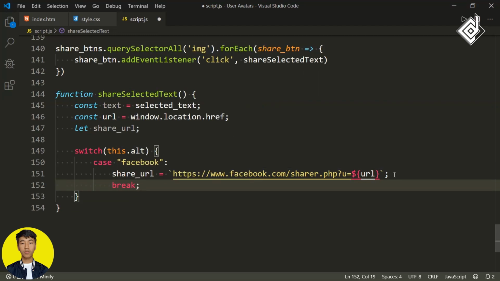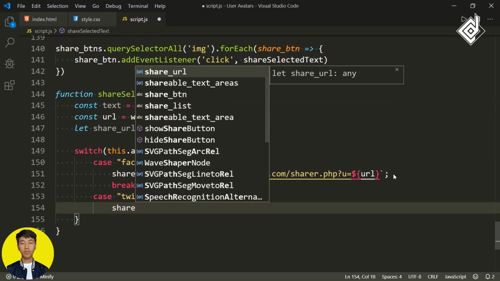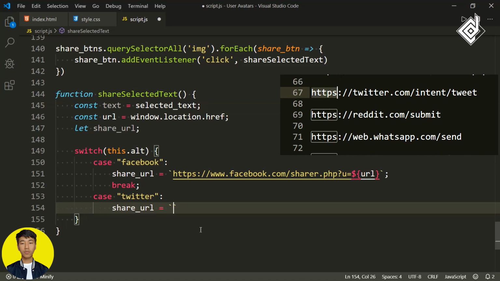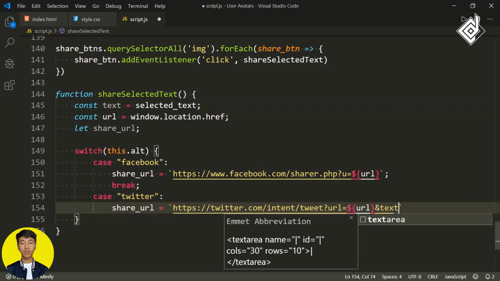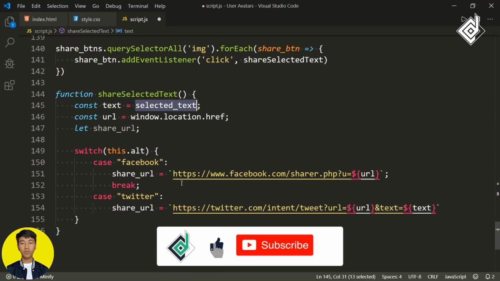Just below that, let's give another case. Let's keep the case for our Twitter. Again, in case of Twitter, assign a different URL for our shareURL variable. Again, in order to save some time, I'm just copying this code and pasting it there. So for our Twitter, you give tweet?url= and I'm using ${url}. And if you want to share that selected text, for that I'm giving &text=${text}. Let's pass that text variable where we have stored the selected text.